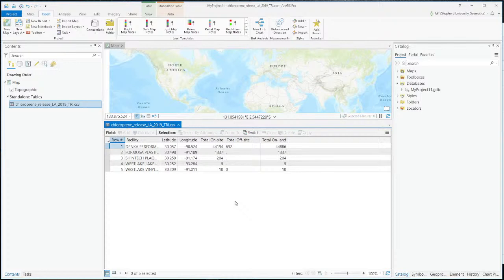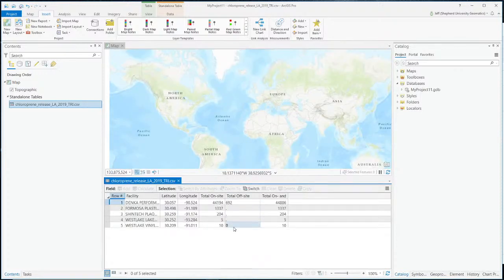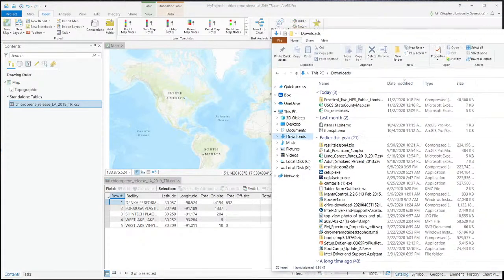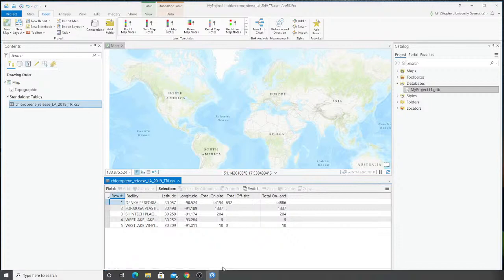Okay, so now, does anybody remember what I do now? I want to create a feature class. I want to create a feature layer here and a feature class in my geodatabase over here, which is showing the point locations of these 5 facilities. Does anybody remember how to do that?